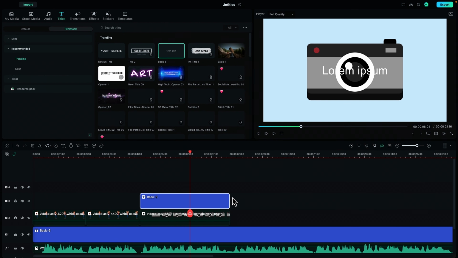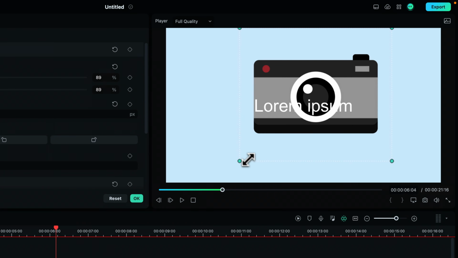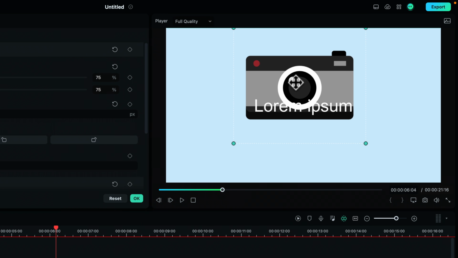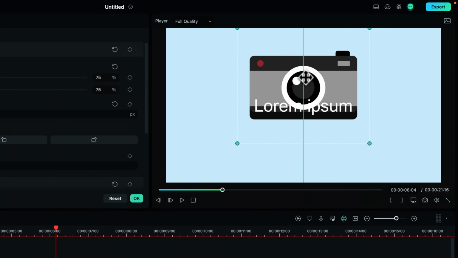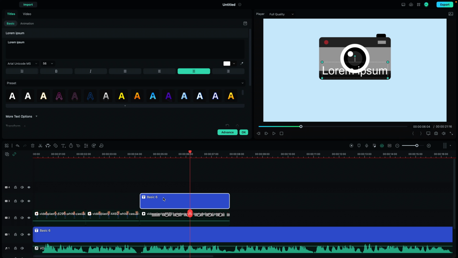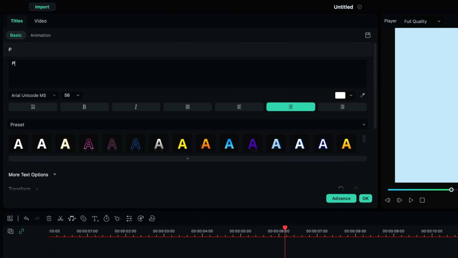Now let's see how it looks. So right now they're on top of each other, so it still needs a little bit of work. So first let's double click on the camera here. And now I can actually resize it directly here on the preview window like this and move it back in the center. As you can see, we got this green line to make sure it's aligned perfectly. Awesome. And do the same, double click on the text and maybe move it a little bit lower like this.